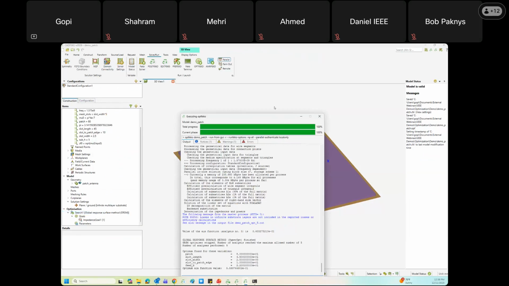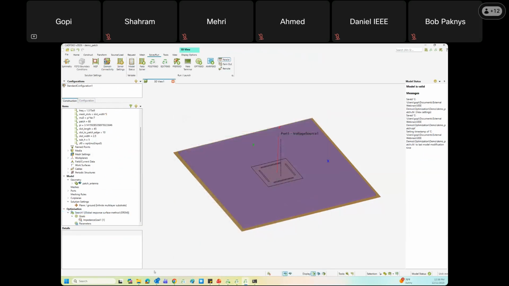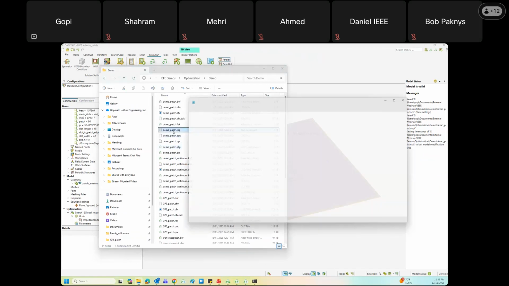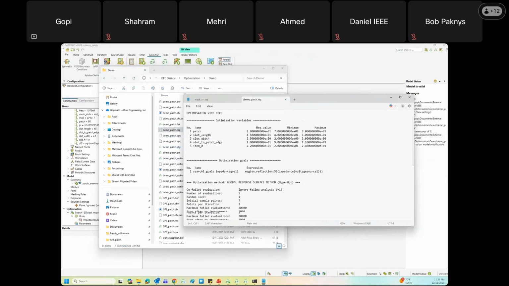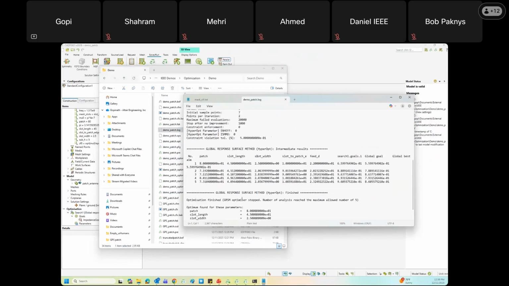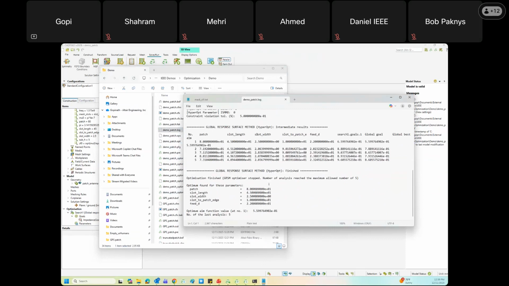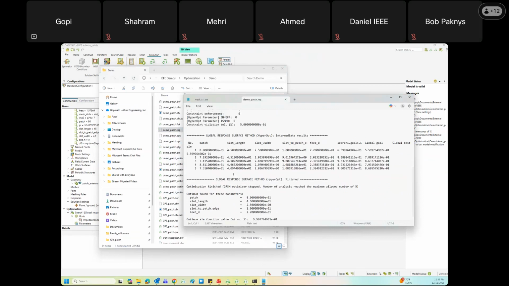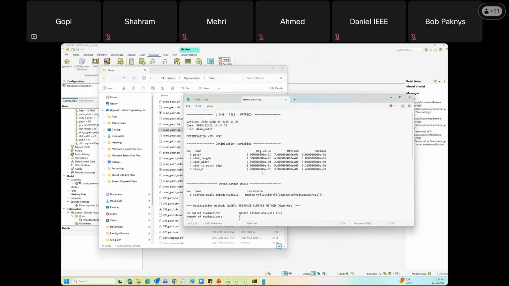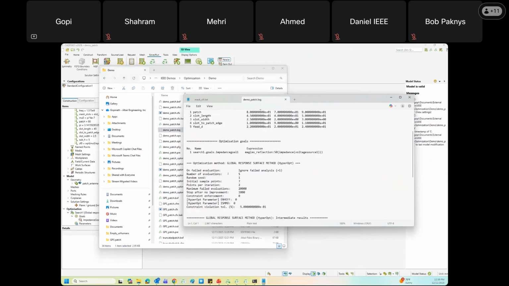So this is done. Let me close it. And in the same folder, you will also see a log file with the information about the iterations. And typically, if Feko has enough data to do a sensitivity analysis, you will also see that data in this log file. But if it doesn't have enough information, then that sensitivity analysis data won't be available in the log file.